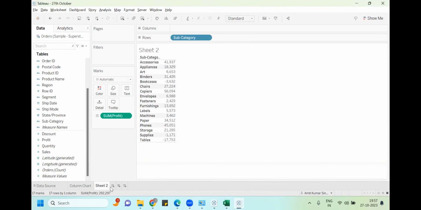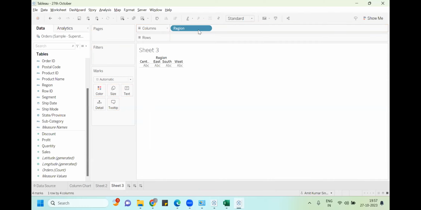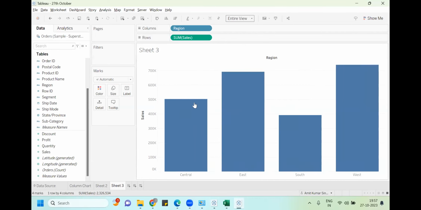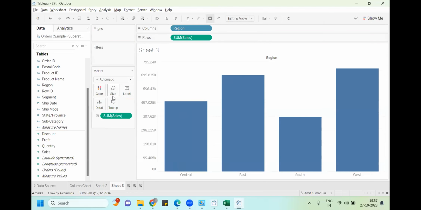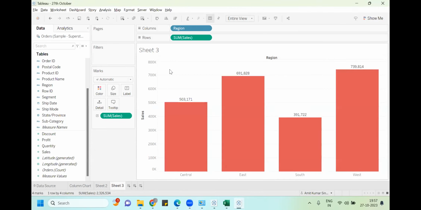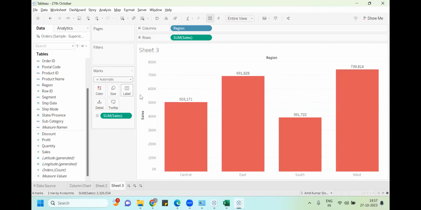Imagine if I take a region, and I take my sales under rows. You can click on standard, entire view. You can see this value, all this you know already. I don't like blue color, so let me change that color to something else. Okay, fine. Automatically a column graph is coming. You can make it a line graph, or area, circle, shape, whatever graph you want. You are most welcome to do whatever you want.